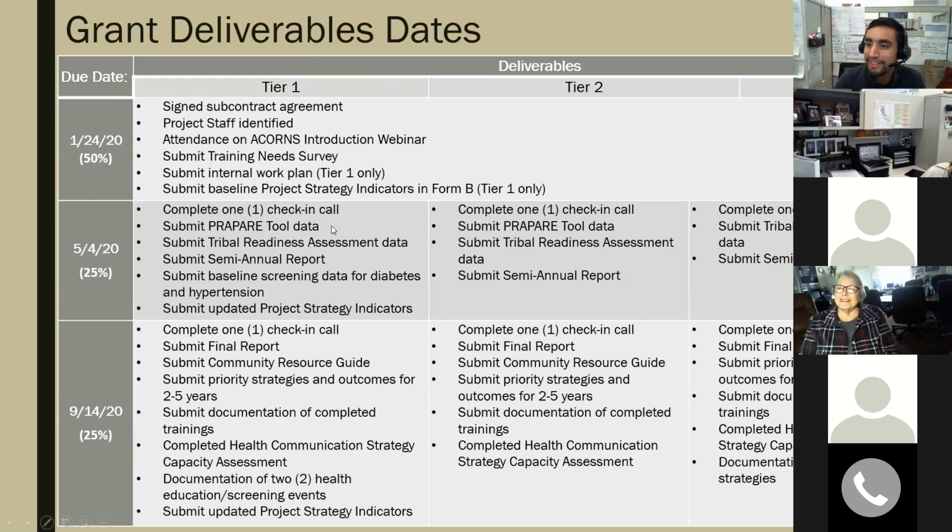There'll be the prepare tool data. That's great. Submit your prepare tool data, submit tribal readiness assessment data. So the tribal readiness assessment will be sent out later for you guys too. And so there's 3 of those. There's 3 versions of it. So tier 1 and 2 will be getting that respective tiers version. Tier 3 will be getting tier 3's version of the tribal readiness assessment.